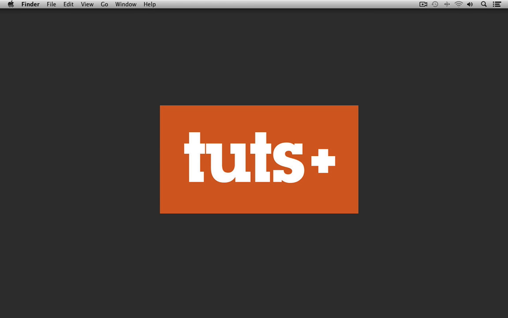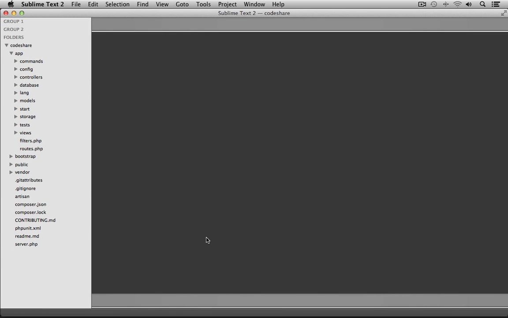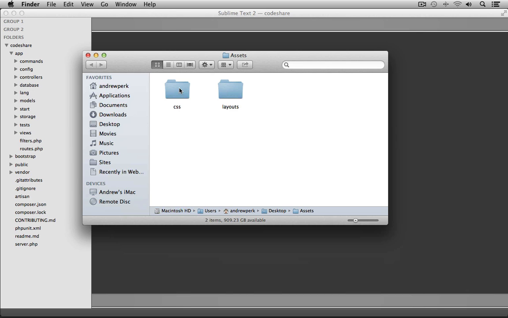All right, we're now ready to begin bringing in our course assets that we can use to style our application, as well as create our main layout file. So I'm just going to switch into Sublime here. And you should also have access to this assets folder. This contains our CSS files inside of this CSS folder and our main layout file inside of the layouts folder. So I'm just going to copy the CSS folder.